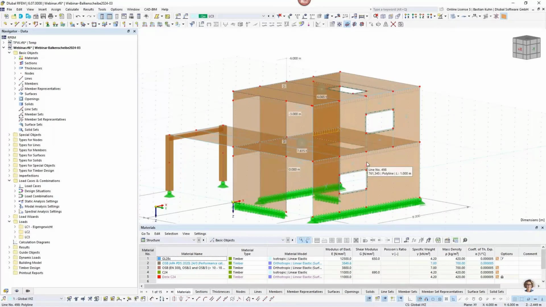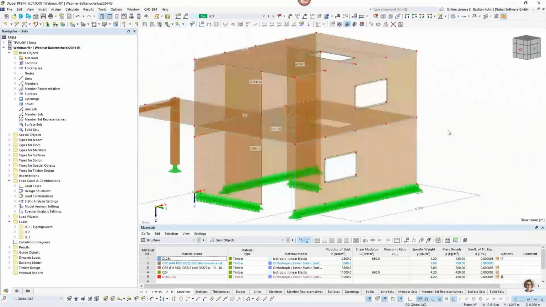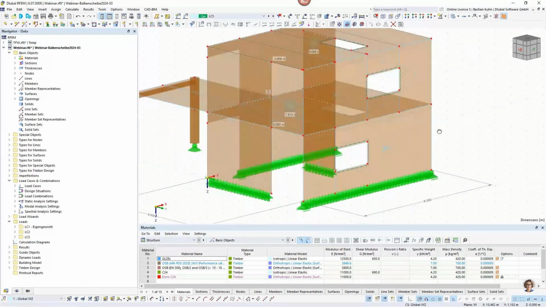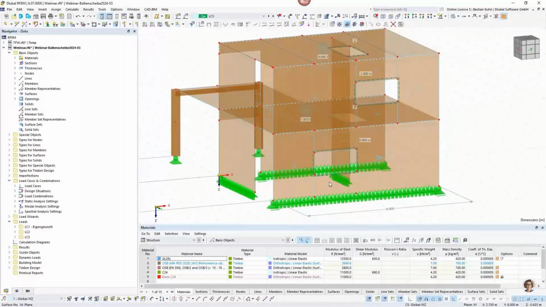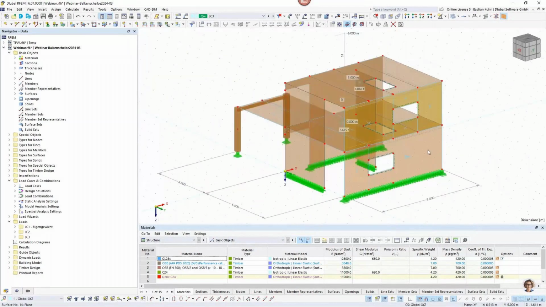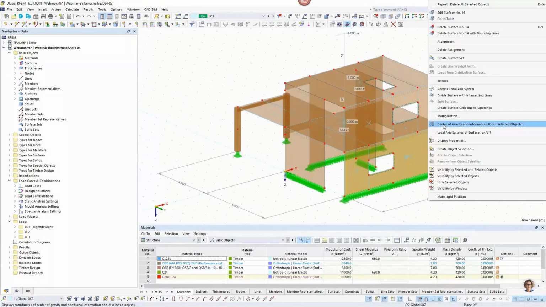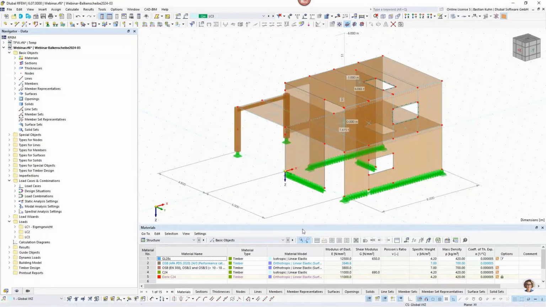Maybe what I could do is delete this one and divide the bottom surface here on one point, just to show you what you can do regarding slip and what you cannot do, and where the difference is to the top, where I'm still having one continuous surface. Okay, therefore I right click and say divide surface with intersecting lines, and now it is divided, so that's quite simple. And I'm just doing it on one side for demonstration purposes.